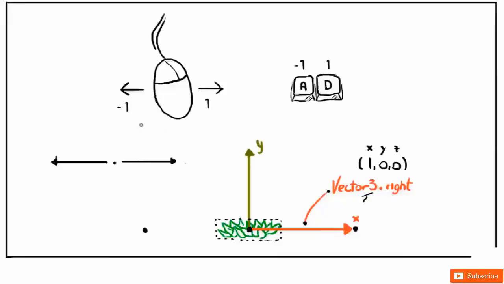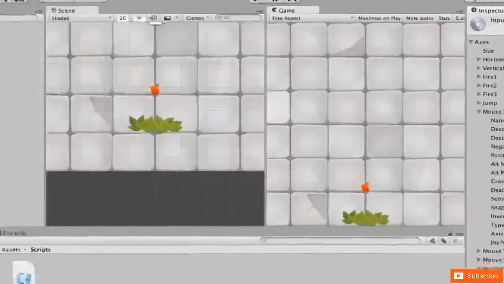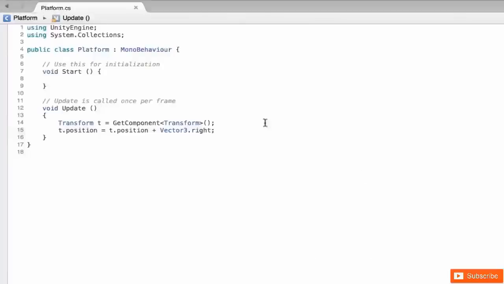It's going to give you -1 when it's moving to the left. It's going to give you 1 when it's moving to the right. It's going to give you 0 when it's not moving on the x-axis. And it's going to give you something in between if you're moving at a slower speed. So let's try this out. Let's try to get this value.